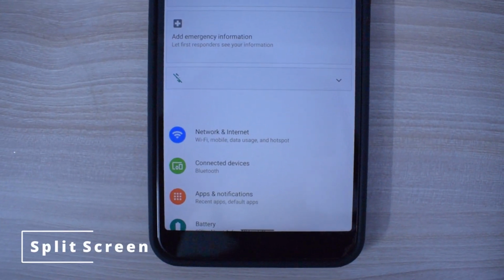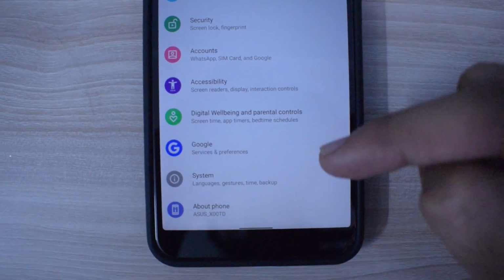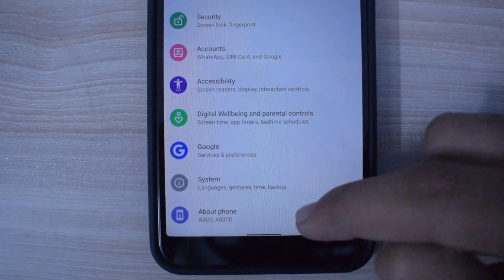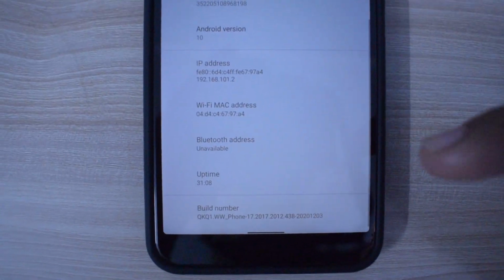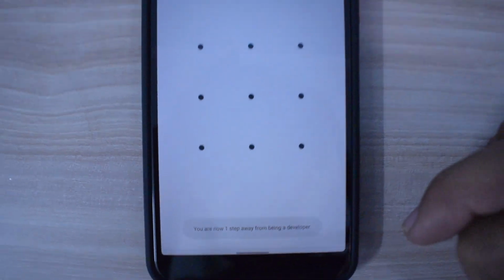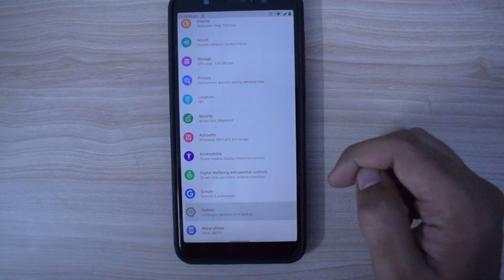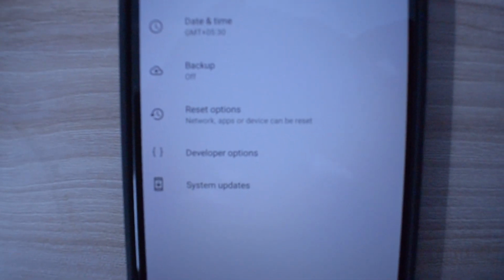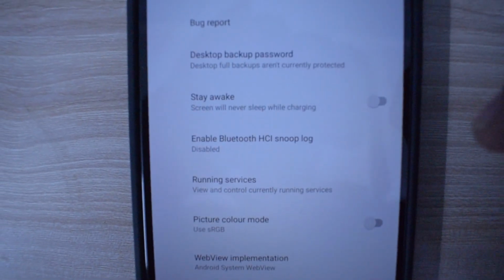The next trick is split screen mode. Before looking into that, we have to enable some options to utilize this feature efficiently. For that, first you have to open settings, choose the about phone option, scroll all the way to the bottom, and select the build number multiple times until it asks for a password. After giving the correct password, go back and open system settings. There you can see the developer option. This unlocks some additional features to customize your phone even better.